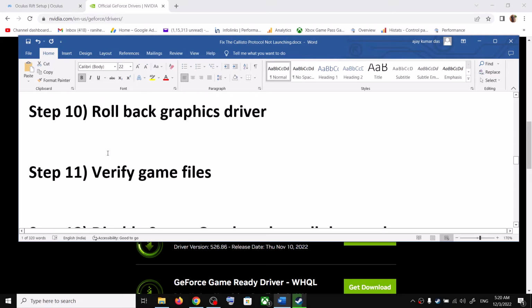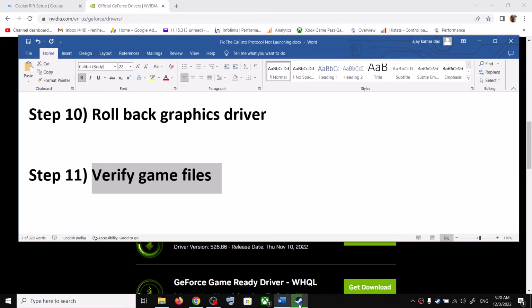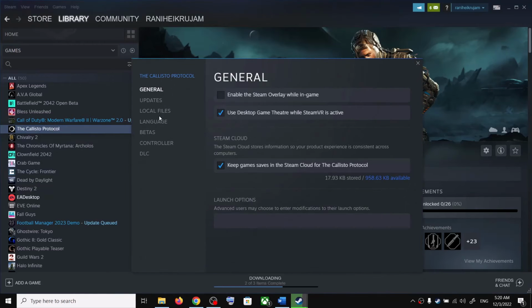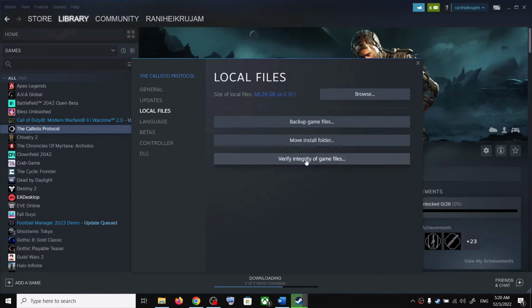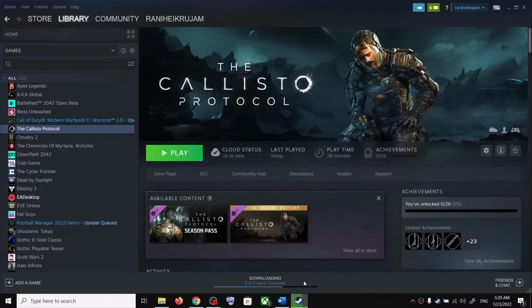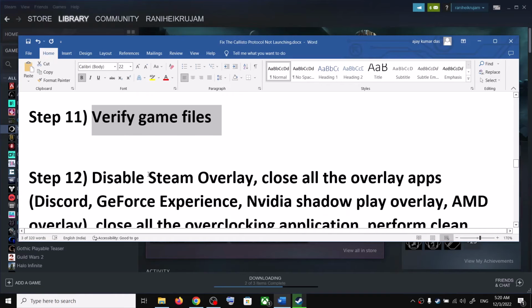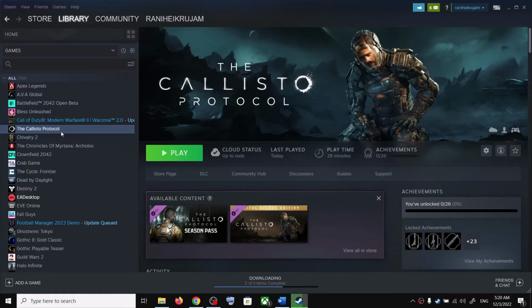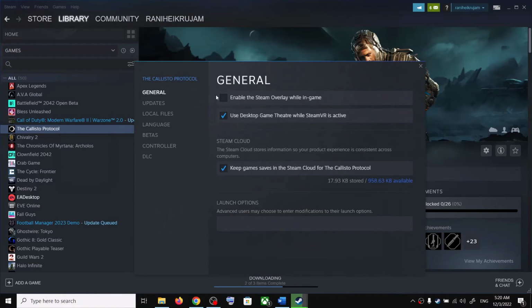Next step is to verify the game file. To verify the game file, go to Steam. Make a right click on the game, select properties, go to the local files tab and then click on verify integrity of game files. After the verification, launch the game. Next step is to disable Steam overlay. So for this, make a right click on the game, select properties, uncheck the box which says enable the Steam overlay while in game. Uncheck this box and then launch the game.